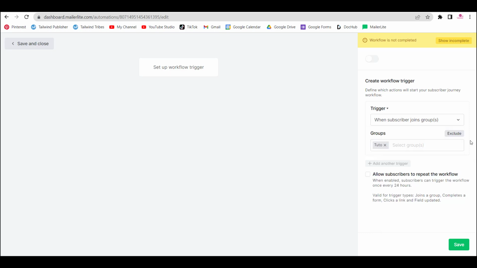Then they are giving you the choice to allow subscribers to repeat the workflow. So it means that if they unsubscribe and resubscribe, they will again start from the beginning here. I do not recommend that. I think it's a bit repetitive, and if they unsubscribe and resubscribe, they already know who you are, so they do not need to be reintroduced to you. So I'm just going to click Save so I can move on to the next step.